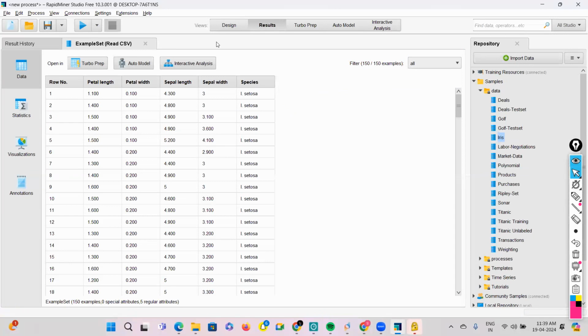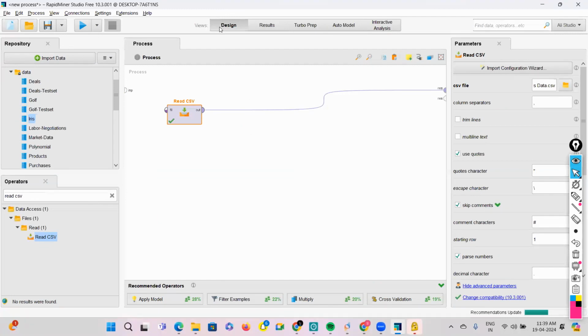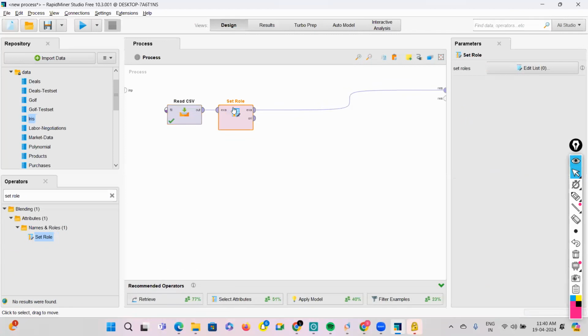Now what to do? Now I have to set the role. What is that? As this is a supervised machine learning algorithm, I should have an output variable. If you want to declare something as an output variable, which operator do you have to go for? That is the set role operator. So take your set role operator into the process.